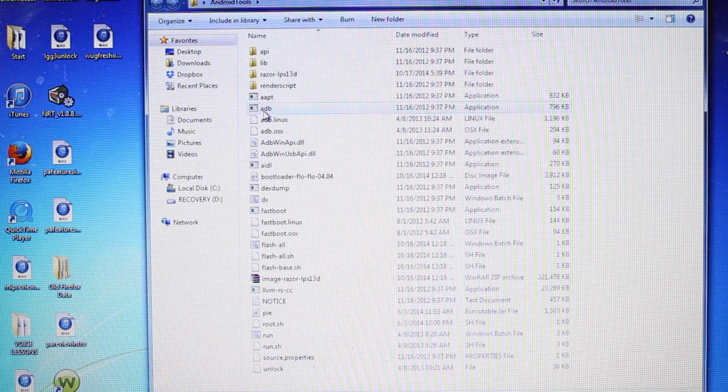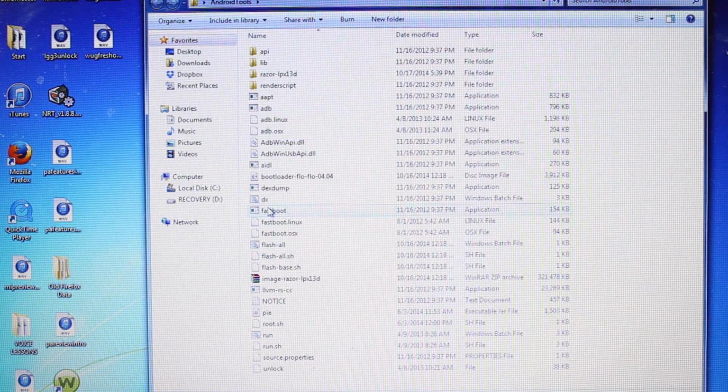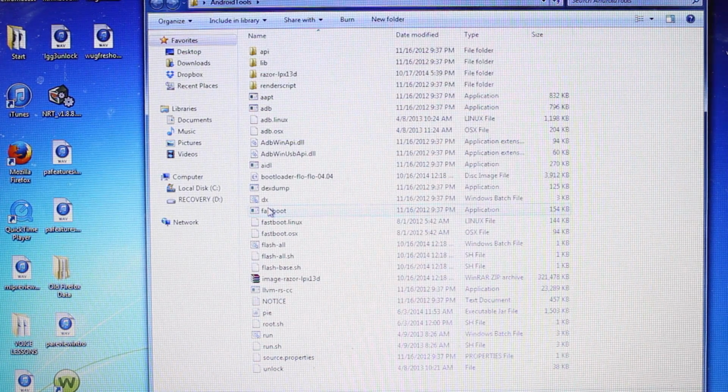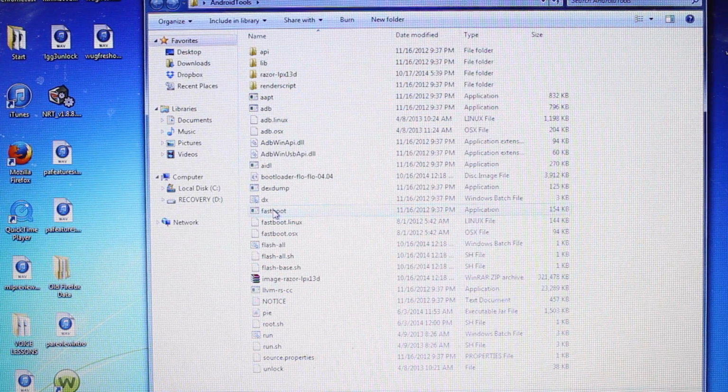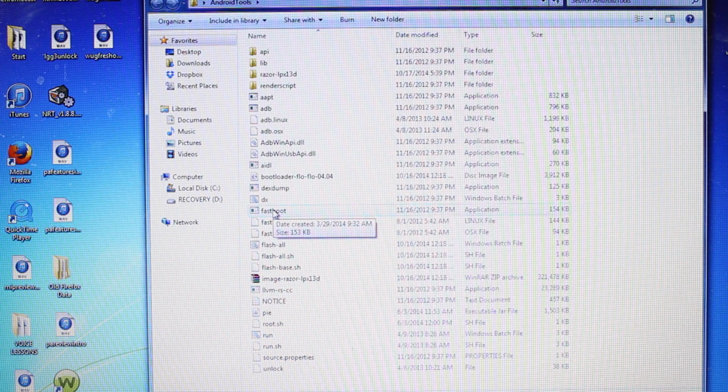Basically, you need this ADB and the Fastboot file. You need that at least. You don't really have to install the full SDK, just as long as you have the ADB file and the Fastboot file. I'll be sure to include a link in the description on how to easily set that up on a Windows computer or a Mac.